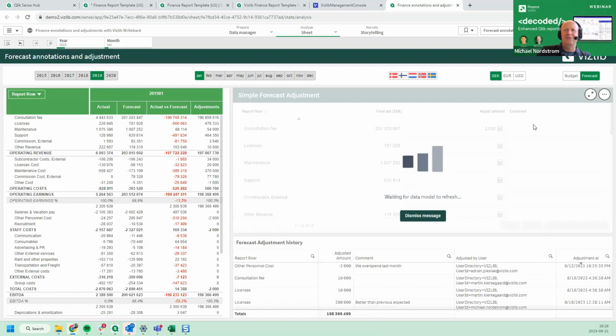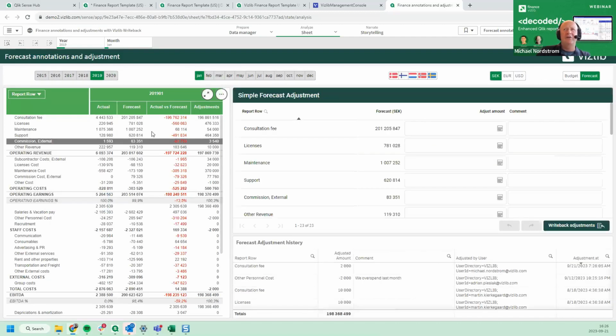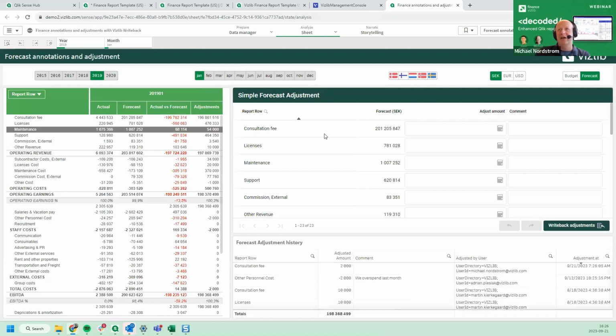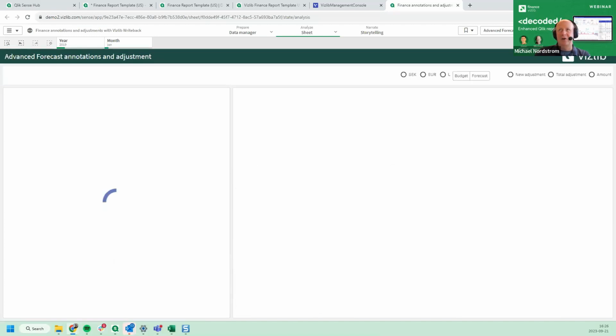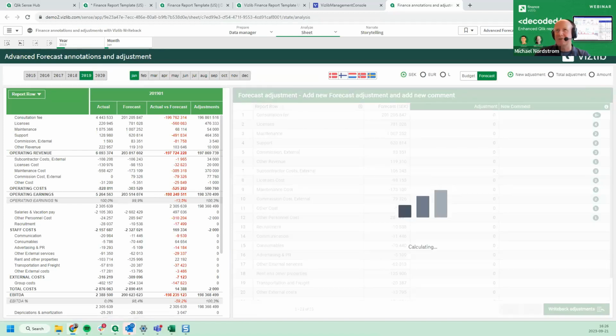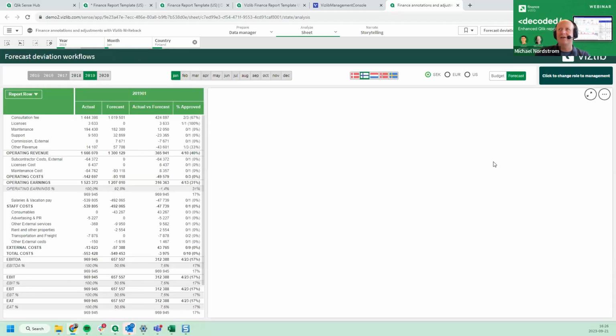Not sure why we're waiting so long for the data model to refresh. It should be faster. Go, done. So if you were following really closely now, you would have seen the numbers change in consultation fee. The forecast, because I updated the amount. And a few other things that you can do with the forecasting and the writebacks is that perhaps do a different setup with that, but I actually want to show you this one because this one's cooler.